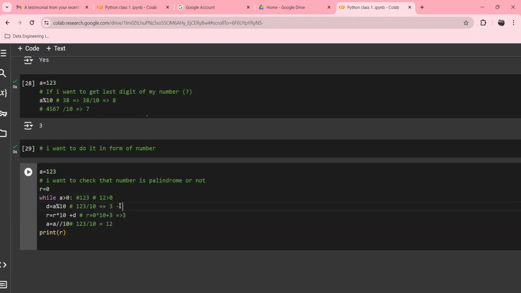So now the value of d will be 12 modulus 10, which will be 2. And now the value of r, last time the value of r was 3. So now 3 into 10 plus d, which is 2. So what is the value here? 32. And now let's again divide 12 by 10 using double divide. Then what will be the value here? If we divide 12 by 10, 1. So 1 will be the value.